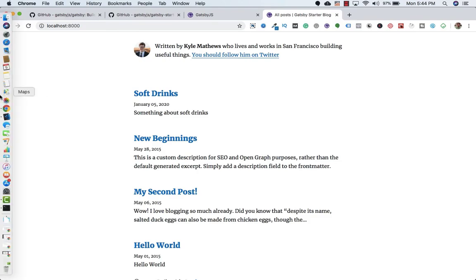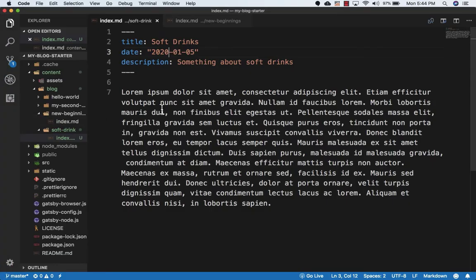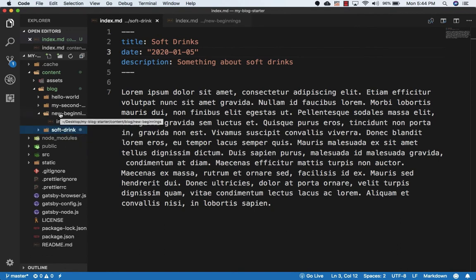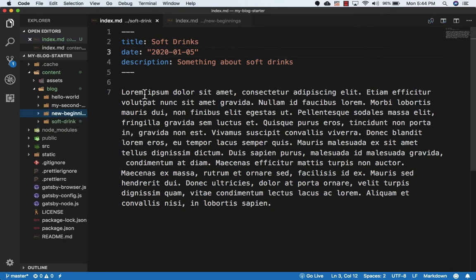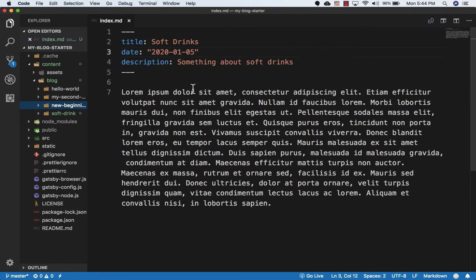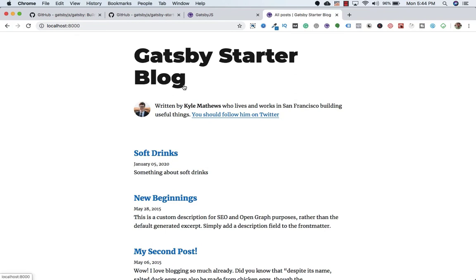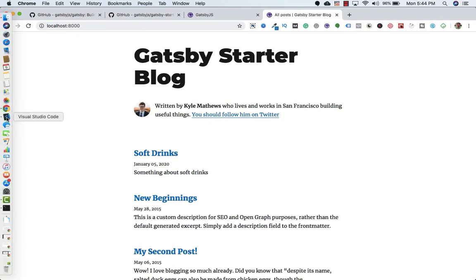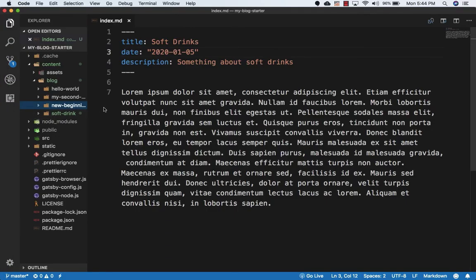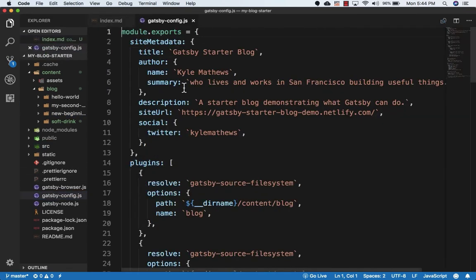So now let's go back to the Visual Studio Code. This is how we can add a new post. Okay, this was the latest post which I have added. Let me close this. And now if you can see this, the title is, if I want to change the title, so what I have to do is I have to go to the Visual Studio Code. We need to go to gatsby-config.js, and here is the title, Gatsby starter blog.